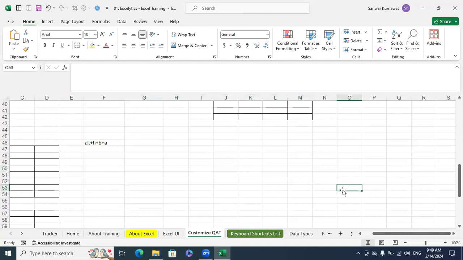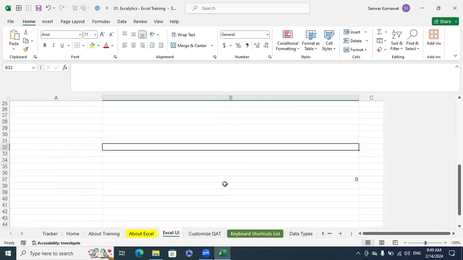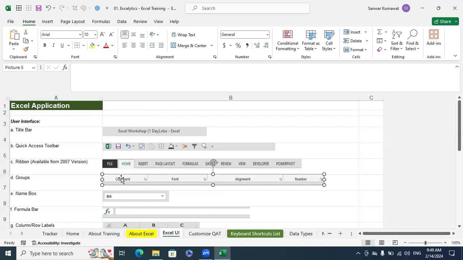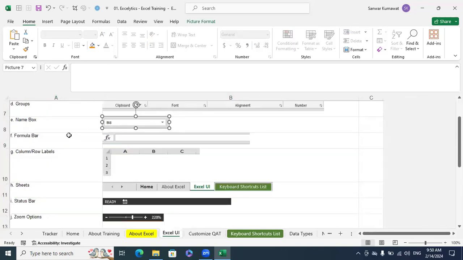Any questions? This is called a QAT, Quick Access Toolbar. This is called? Name box. Done. Any questions on the Excel UI? Title bar, this. Quick Access Toolbar, this section. Ribbons, these are all ribbons. Groups: clipboard, font, alignment. Name box is this one.